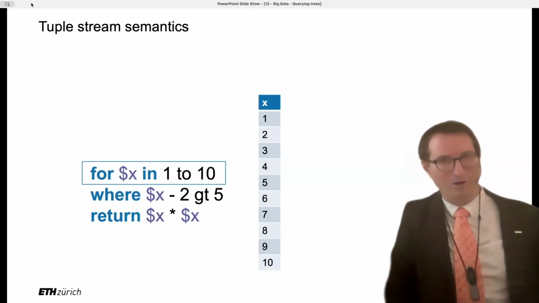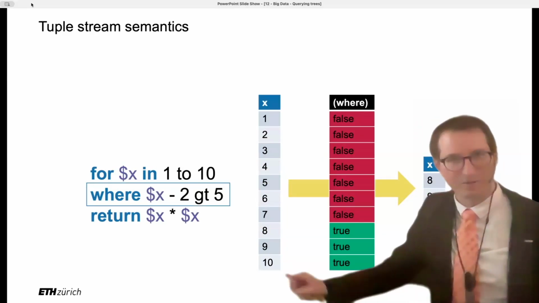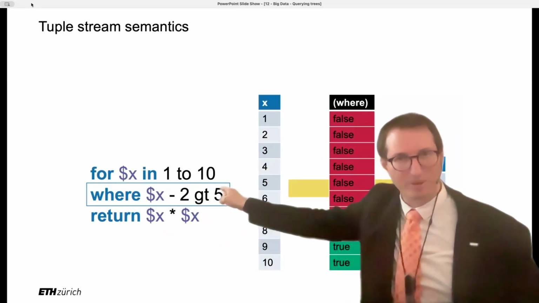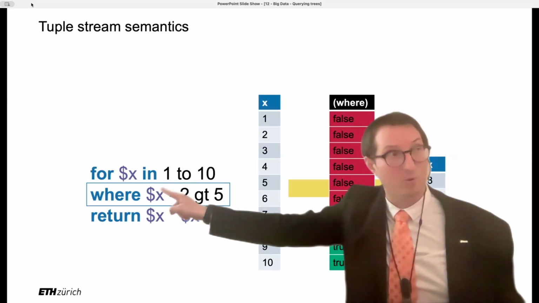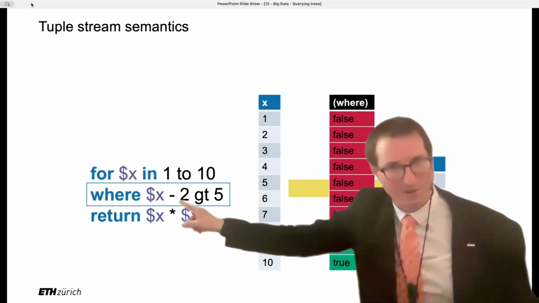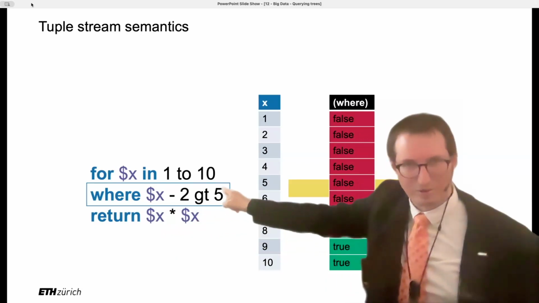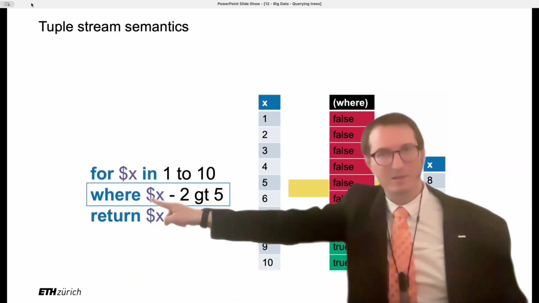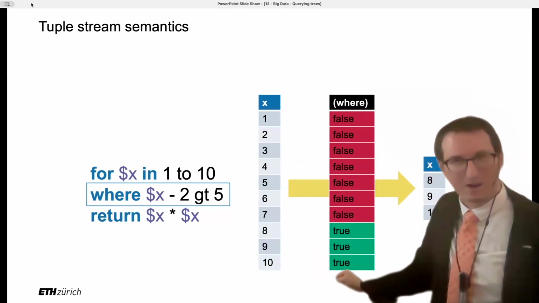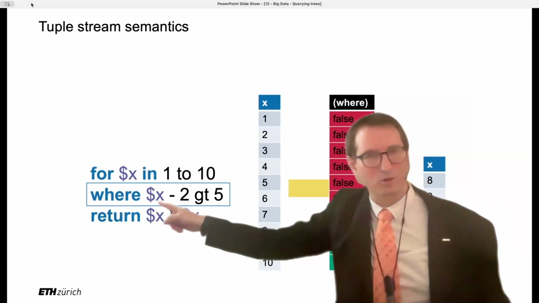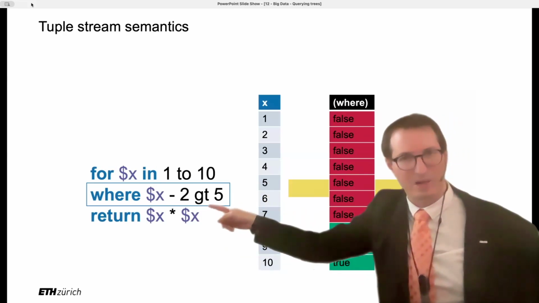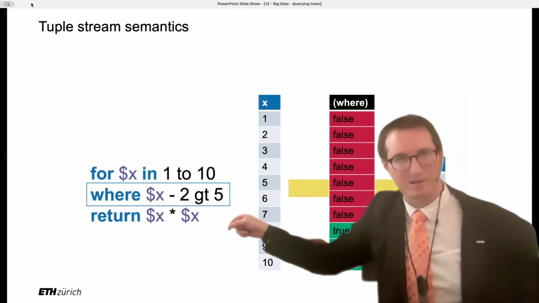Then we have the where clause that takes this as a starting point. We have an expression here, and this expression is going to be evaluated 10 times. Remember what I showed you earlier, telling you a sub-expression could be evaluated multiple times. So here it's a sub-expression of the FLWOR expression, and this is going to be evaluated 10 times, leading to 10 results. As you can imagine, $x minus 2 greater than 5 is the same as $x strictly greater than 7, right?